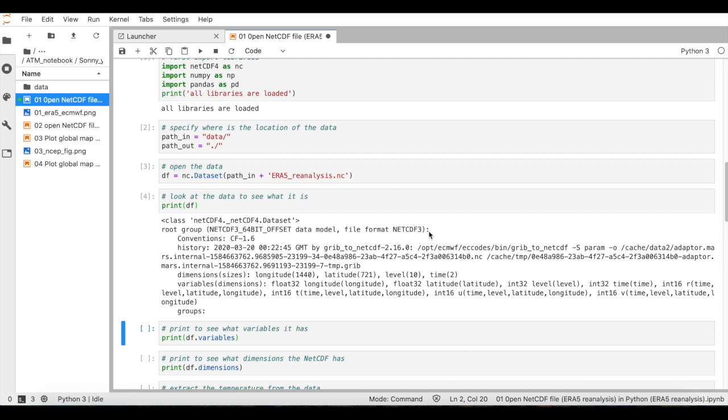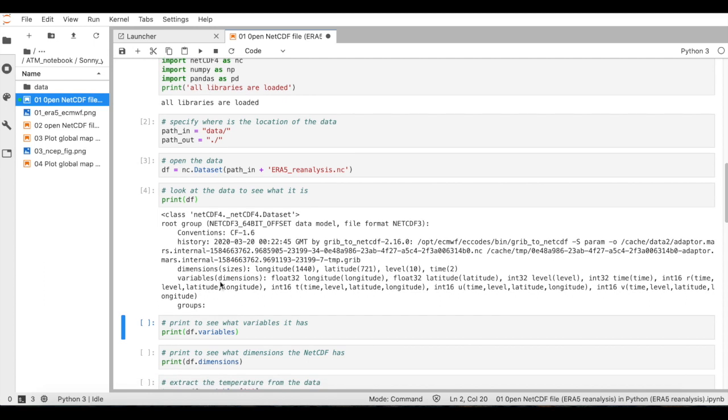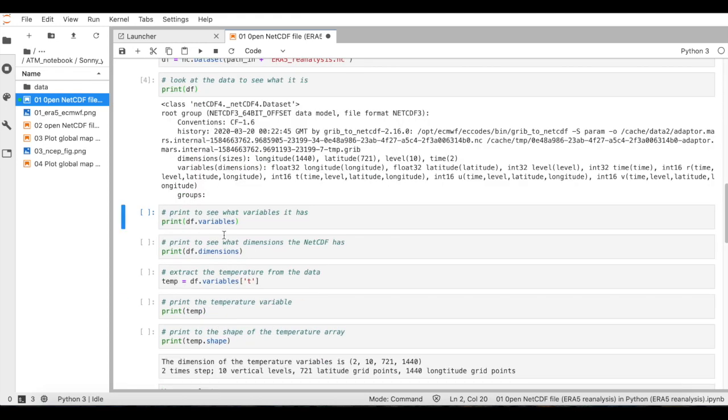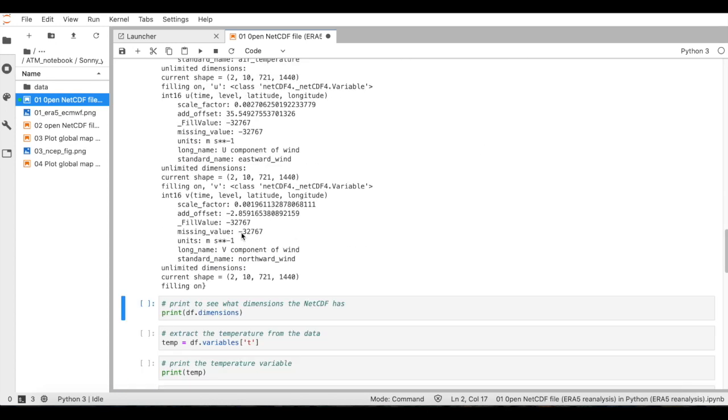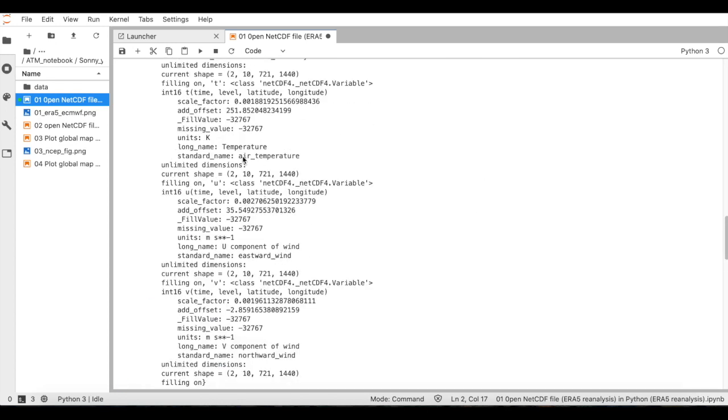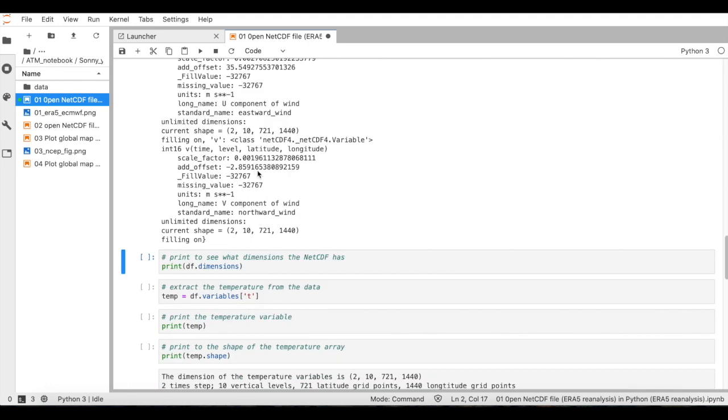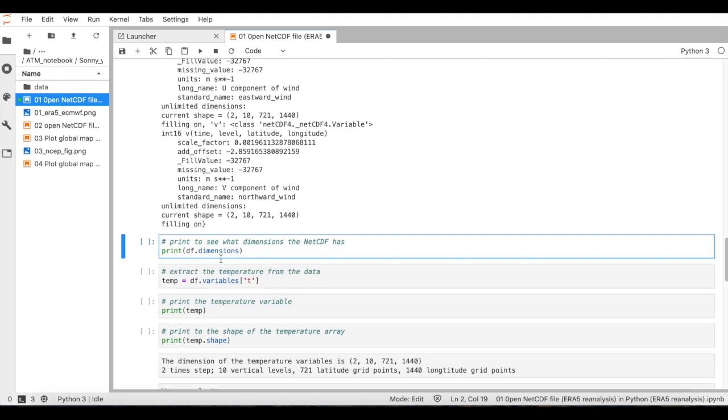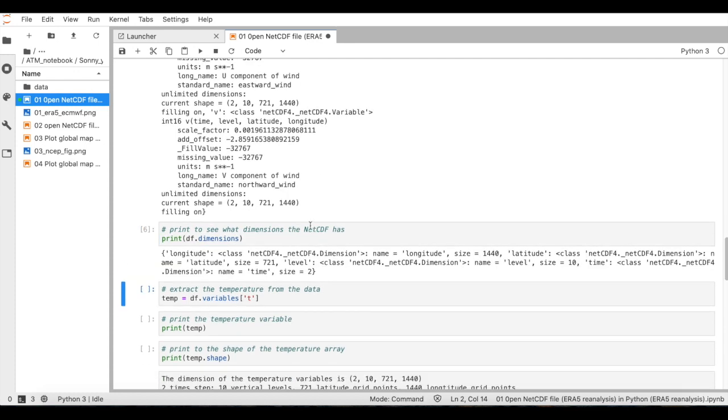So by using the command print(df), we can see the information inside the file, like the file format, NetCDF3, and dimensions and sizes: longitude, latitude, level, and time. Also the variables that the file has. The other way that you can look at the variables is to use df.variables directly. And we can see there are several variables here like temperature and the wind.